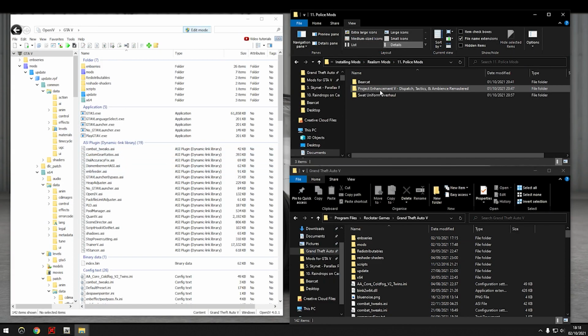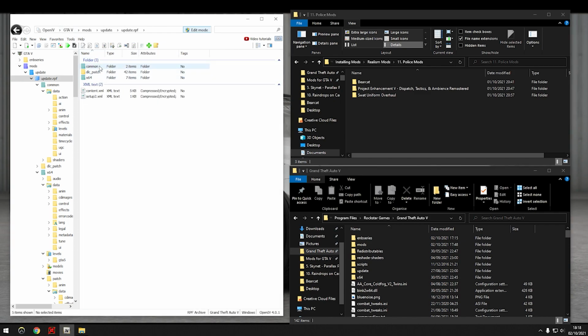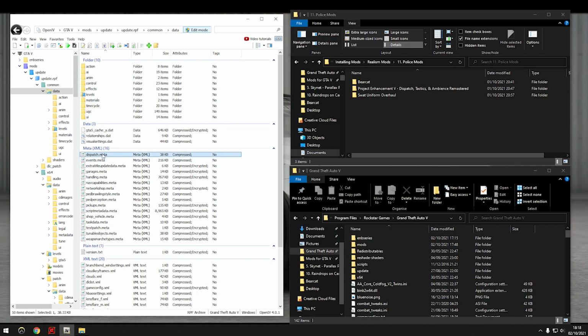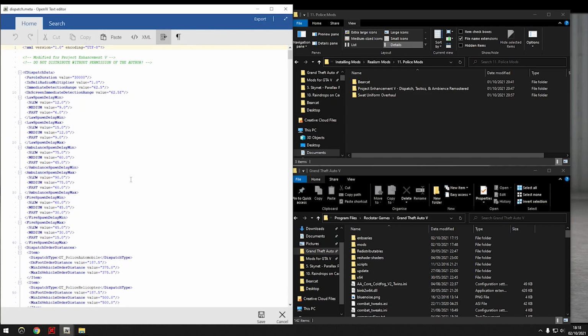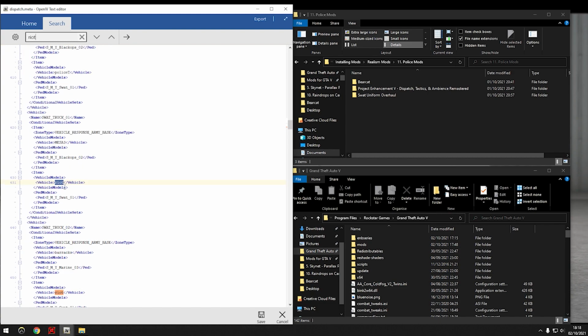As I mentioned earlier, there is one more final modification we need to make in order to allow the Bearcat to spawn in the wanted system. You need to make changes to the Dispatch.meta. So mods, update RPF, common data, Dispatch.meta. As you can see, make sure you go in edit mode, right click edit, Control F, find what. We need to find the riot van. As you can see, it's using the riot van at the minute. The Bearcat file name is BCA, so change riot to BCA, and the same with the one below.